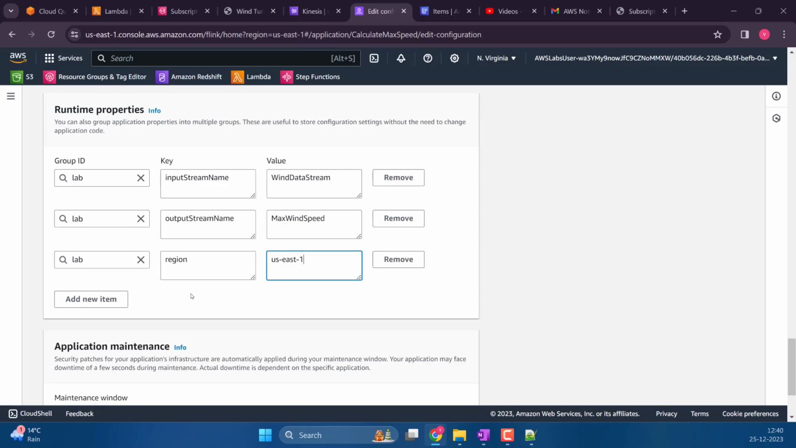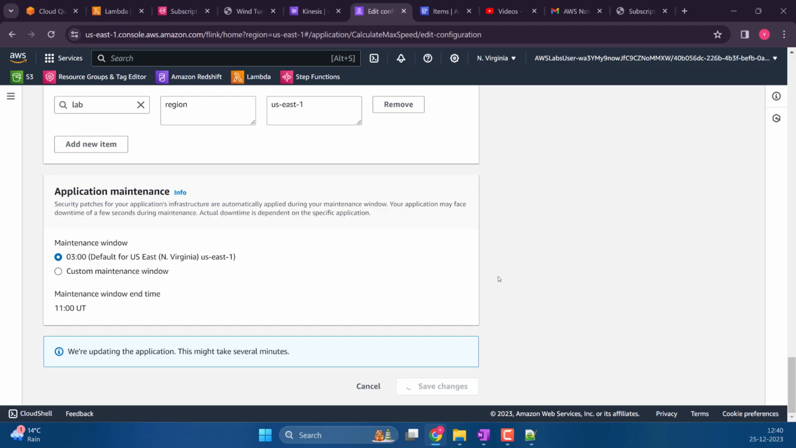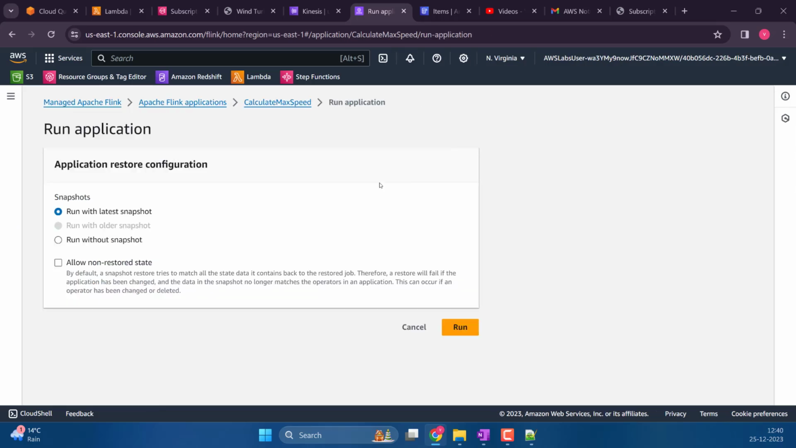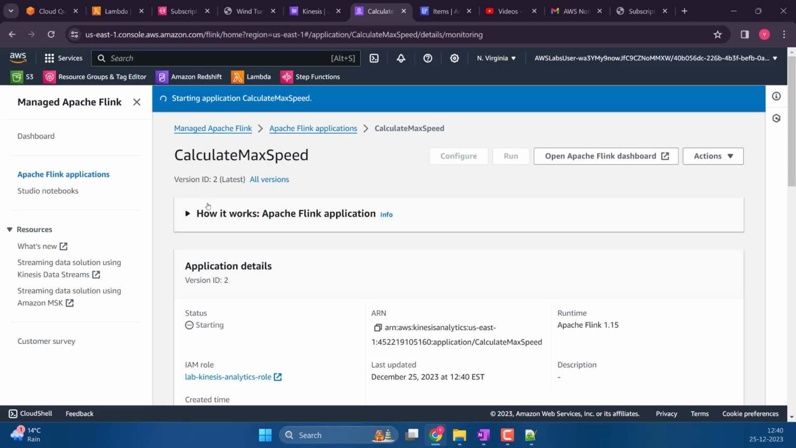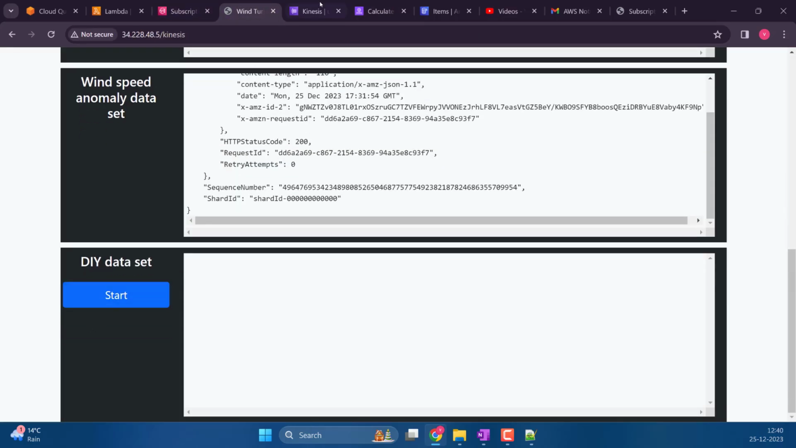All right, I think that's about it. Let's save changes. Okay. Which are saved. All we have to do is click it, run. What should this do when it will run? Once it runs, we will go ahead and actually start sending the DIY dataset as well.